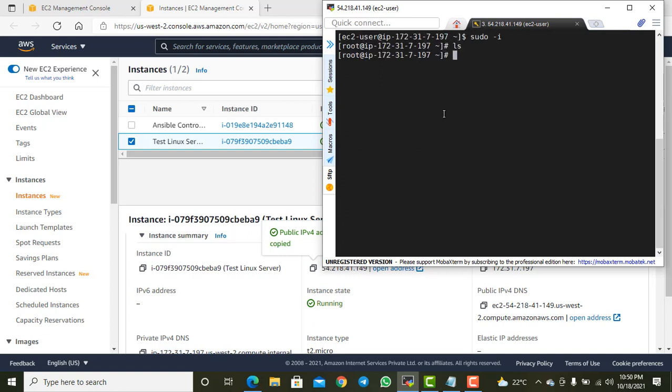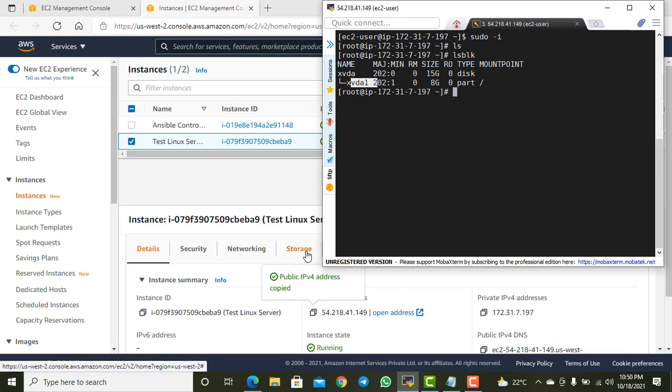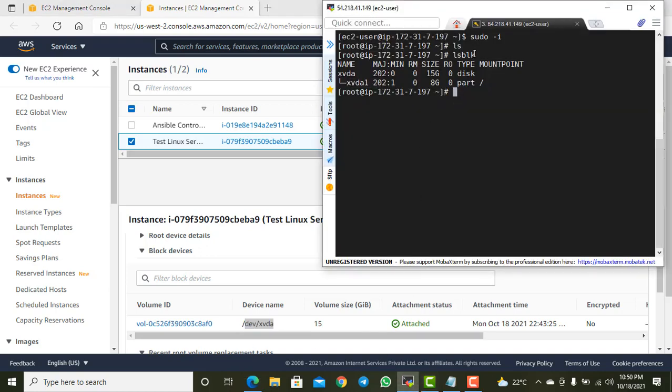There is a command, lsblk, you can use to see the partitions, right? How many partitions are there. Now if you see, the partition size got changed. Earlier it was 8 GB only, and now you can see xvda1. You can map this as well: the partition was /dev/xvda, and if you run lsblk, it will show xvda.